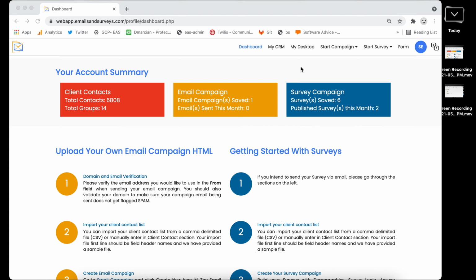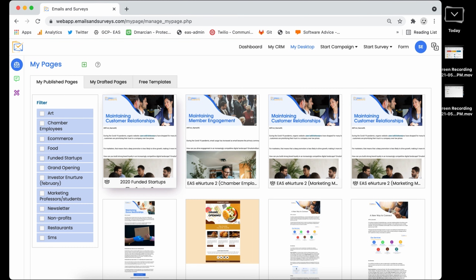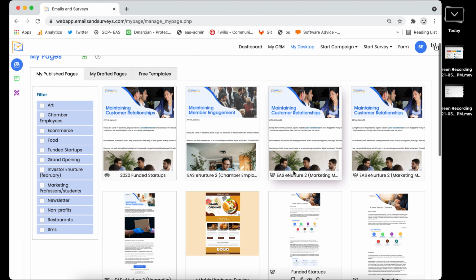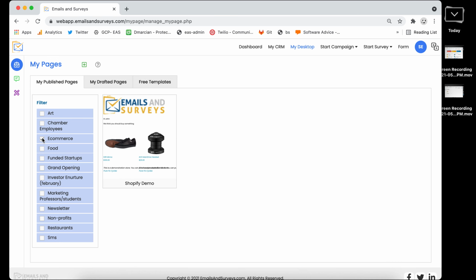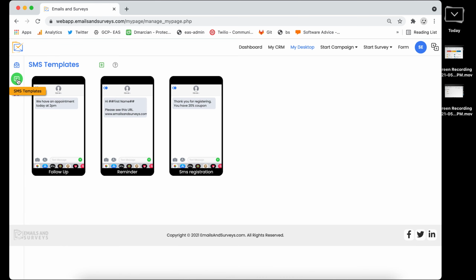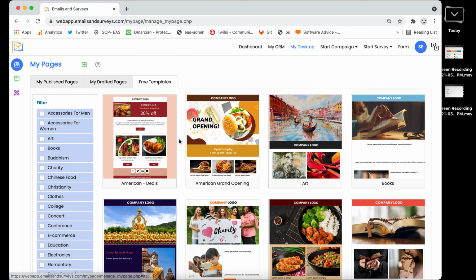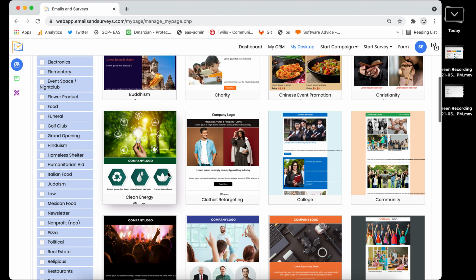Okay, so as with all other editing capabilities, that is done in the My Desktop section. And what you're going to see here are all the different pages that we've used in the past, right? And as we've talked about before, you can use these different tags to drill down and filter on certain ones. We have an SMS template section for when you send out SMSs. And we also have templates built for you. This can be a viable option for you, right?